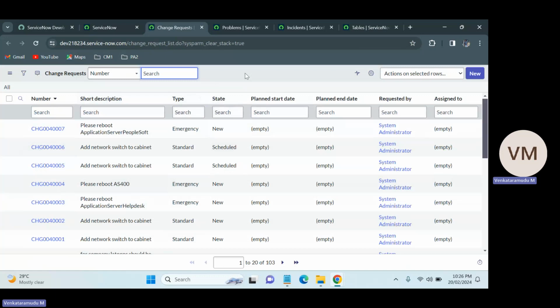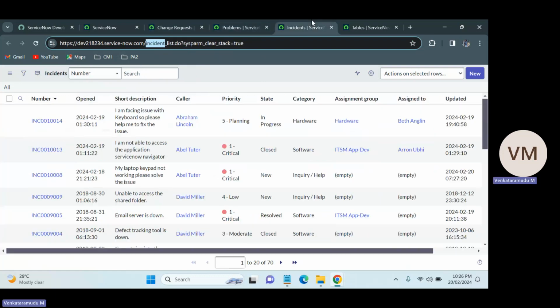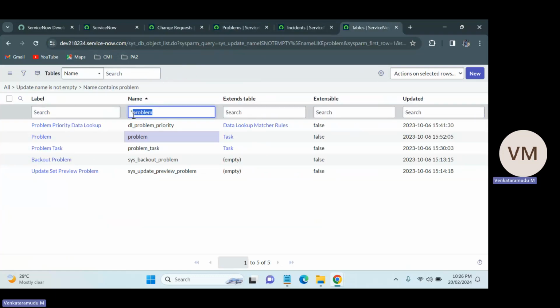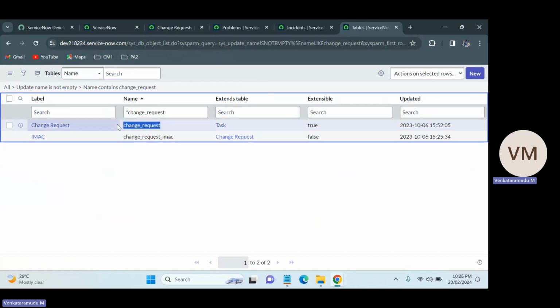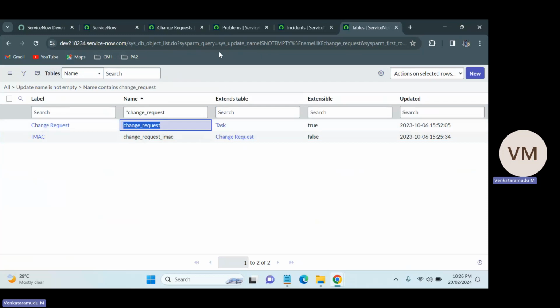Whatever change request has been created will be stored in the change table. If you want to see whether the change table is there in the ServiceNow tables, you can copy that change URL, come here in the tables and paste it. That's it. Once you paste it, click enter, then you will be able to see the change request. Okay, we found that the change request is there in our tables.